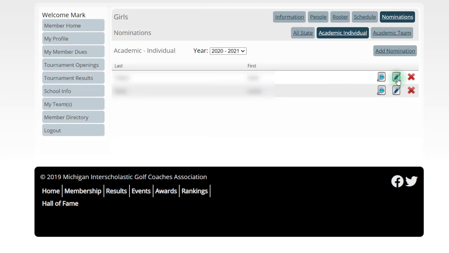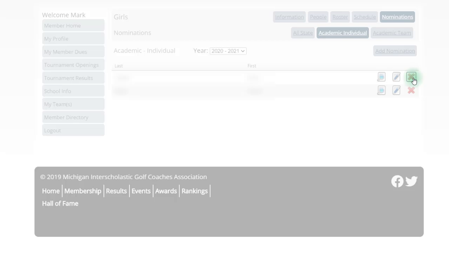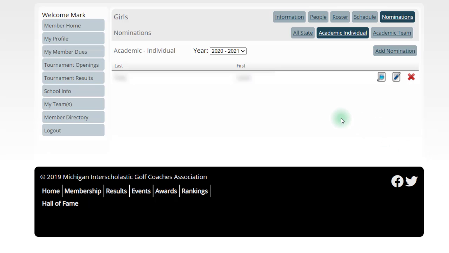If you ever need to go back in and edit, there's a pen there. If you ever need to delete it, all you have to do is click the X and it will be deleted. That is how you create your nomination for an academic individual.